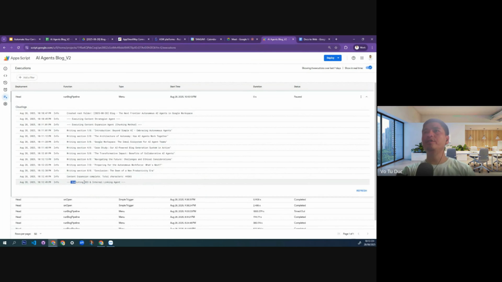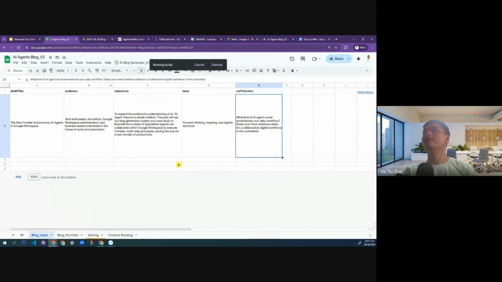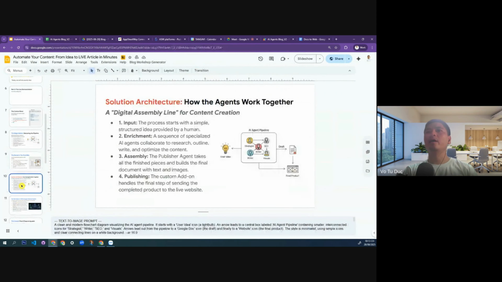So here also we see the SEO and internal linking agent working. And here the content expansion has finished its job. So it's still running. And let's see.